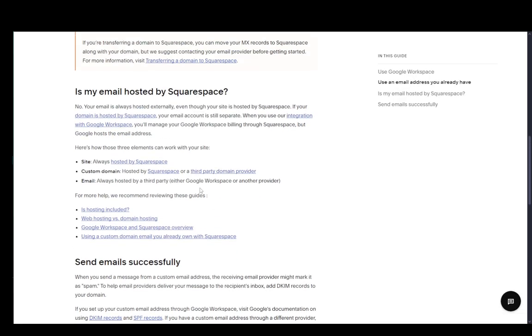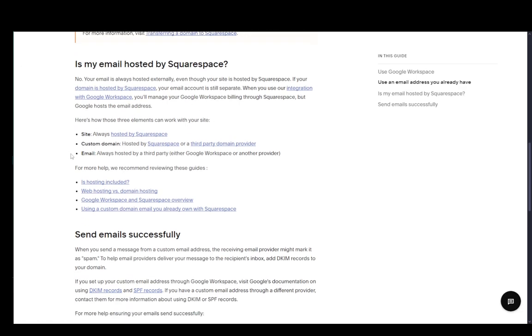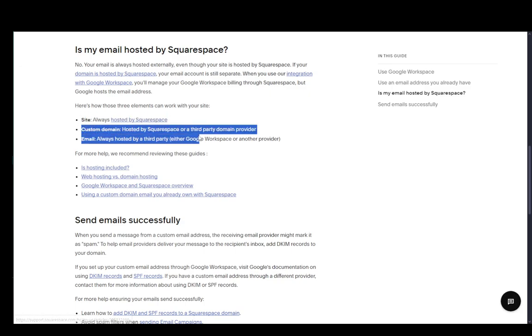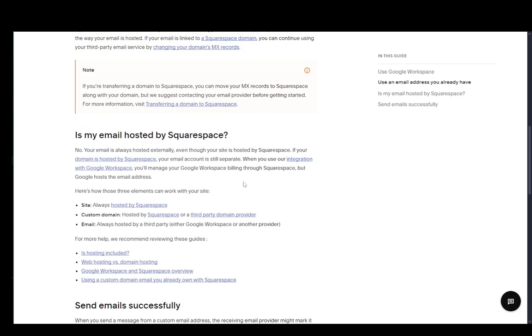And yeah, as you can see, if your email is not hosted by Squarespace, it is always hosted externally, and the elements you can remember it by are: the site is always hosted by Squarespace, custom domains can be hosted by either Squarespace or a third-party provider, and your email is always hosted by a third party, which is either Google Workspace, which I do recommend, or another provider. And that is basically all there is to it.